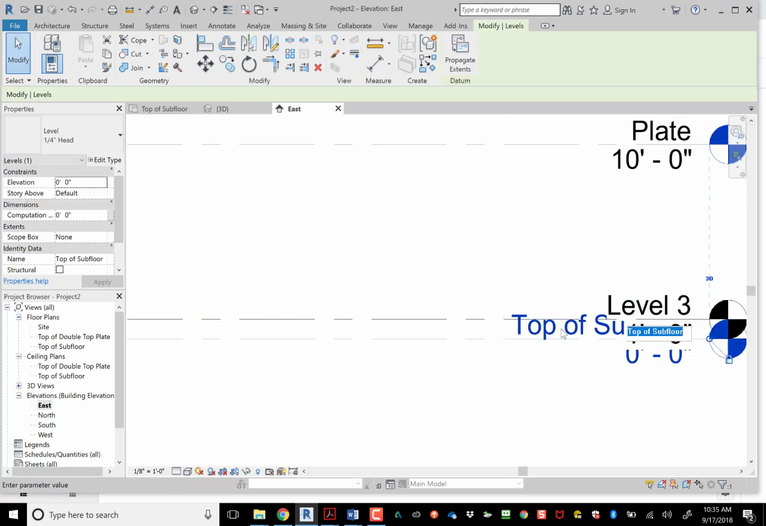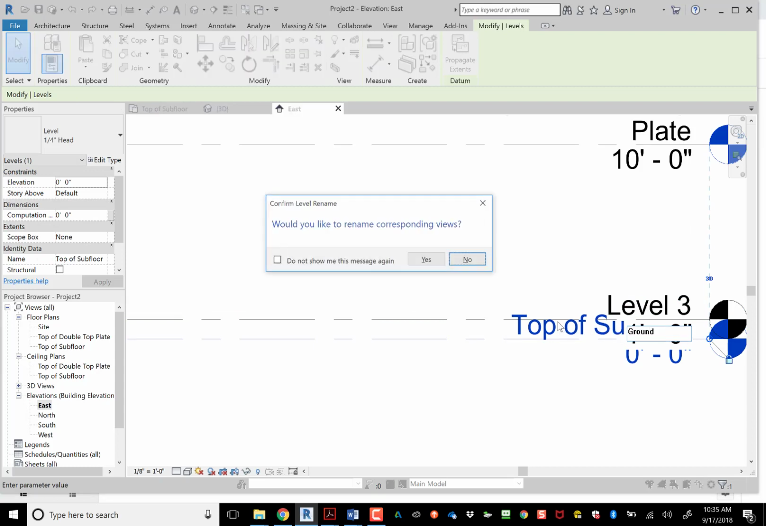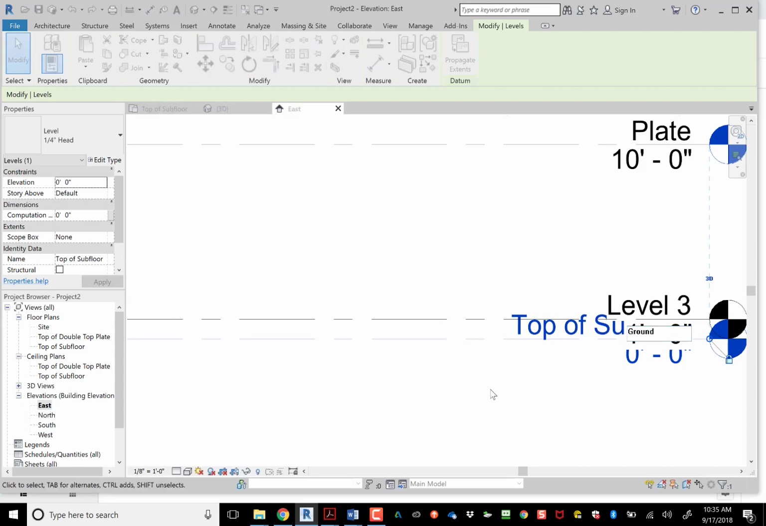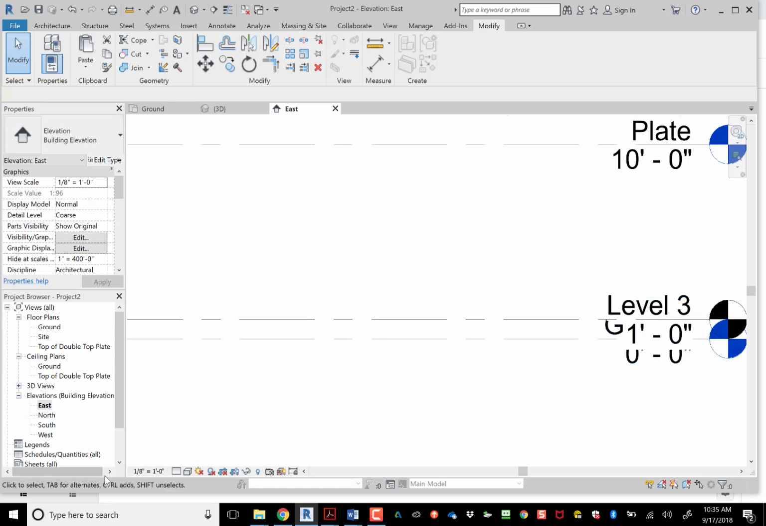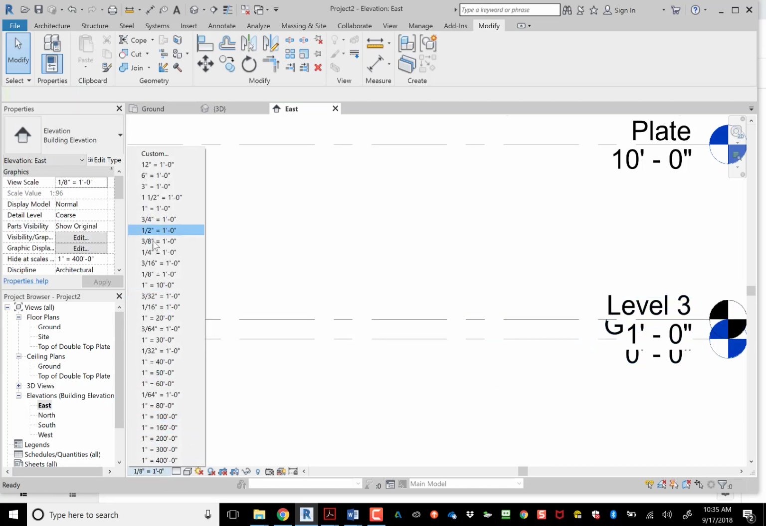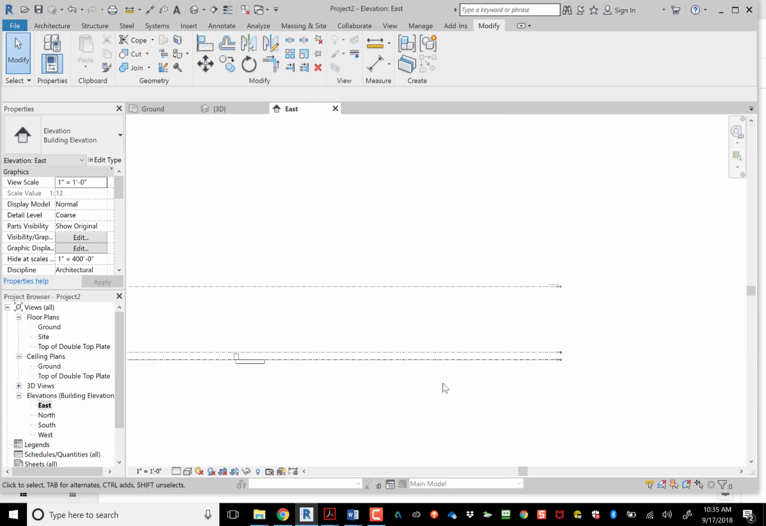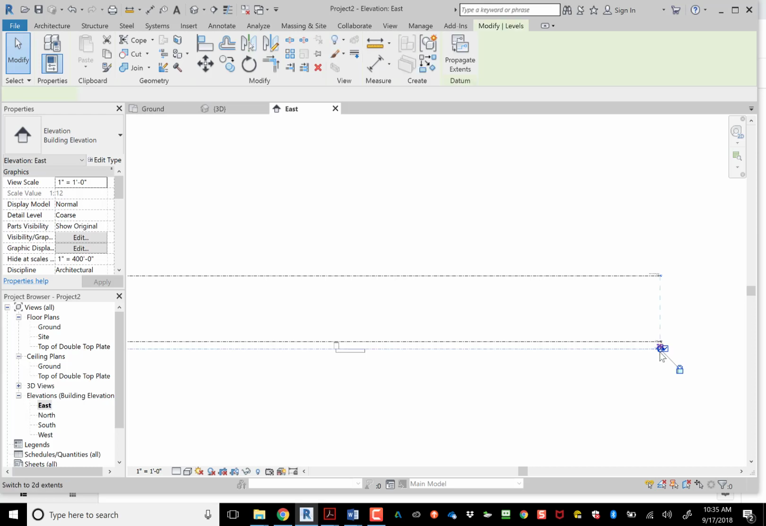And I'm going to relabel this one ground, the first one that I did. First, let me change the scale of this drawing to 1 inch equals a foot, just to have it look a little bit more reasonable. And then I'm going to drag all this stuff over here.